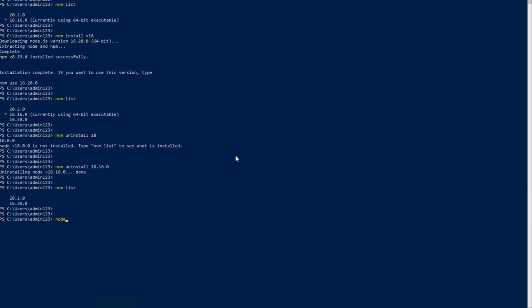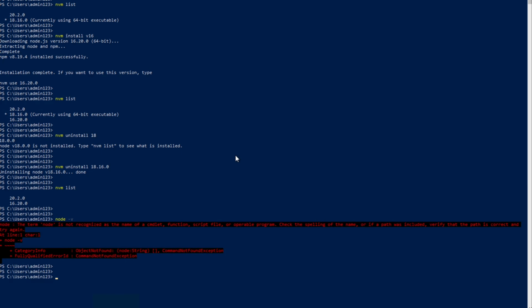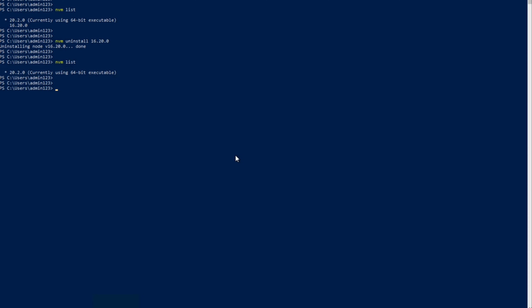So let's see. Oh, now the node. Okay. Basically, since you uninstalled the version which is currently being used, you have to use the use command again to load the specific version of Node.js that you are going to use on your machine. Now we are using 20, and let's uninstall 16. With this we will conclude our Node.js installation on our machine. Thank you for watching.